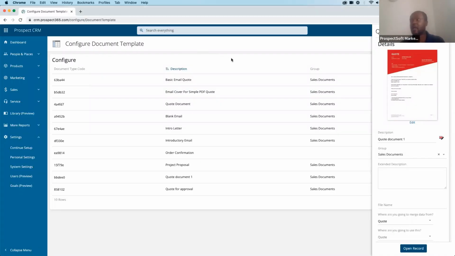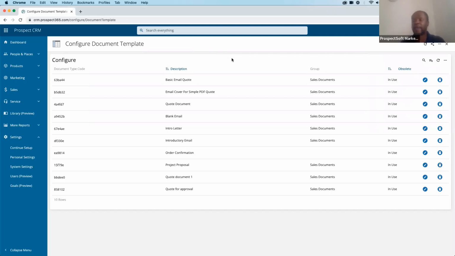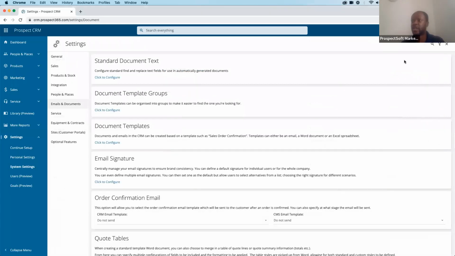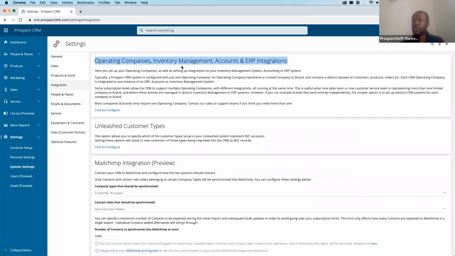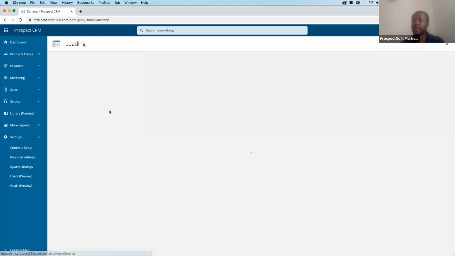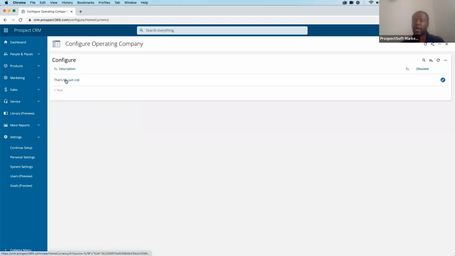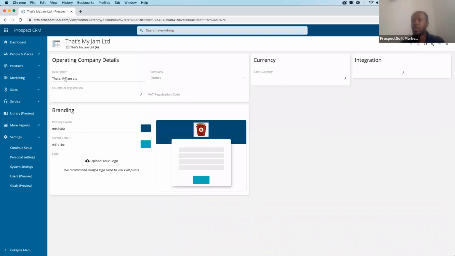So basically, that's how you can navigate to your admin section, go into your document templates and add the approval buttons for an email template as well as a Word template. The other option I wanted to cover quickly is if we come out of this section and we go into integrations and we go into the operating companies and click to configure, and we click on our company name. What you now have is your portal.